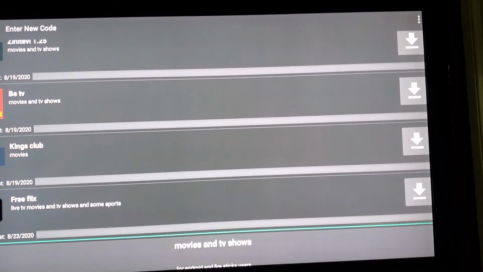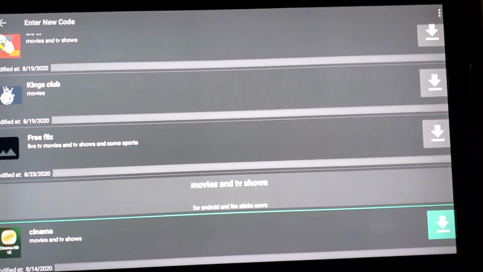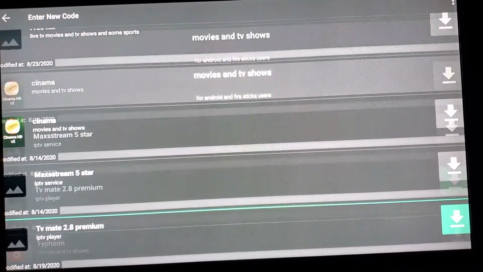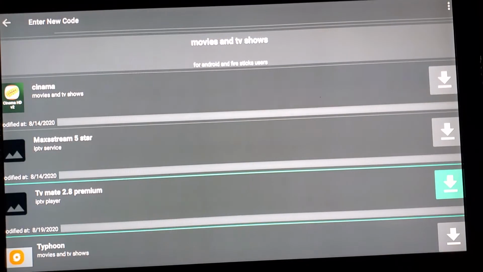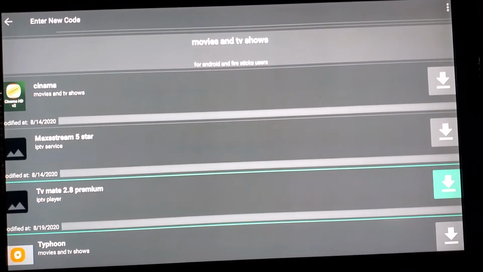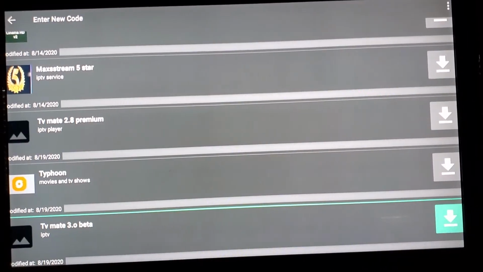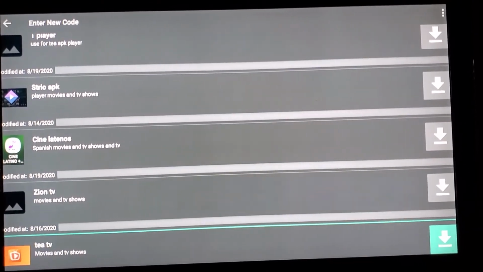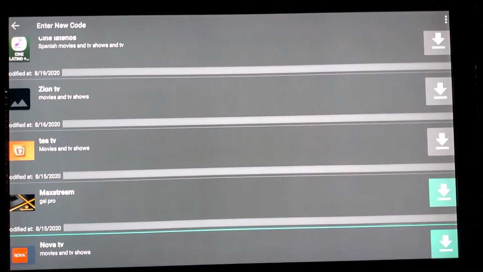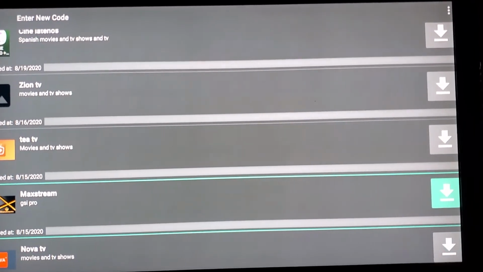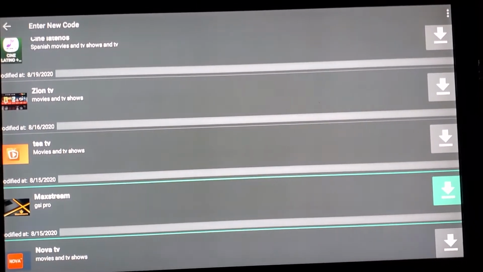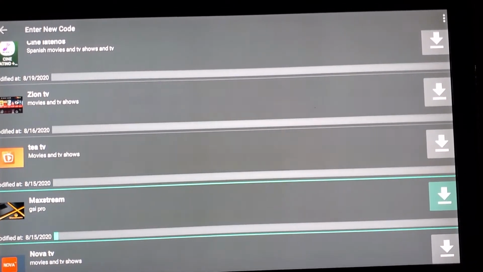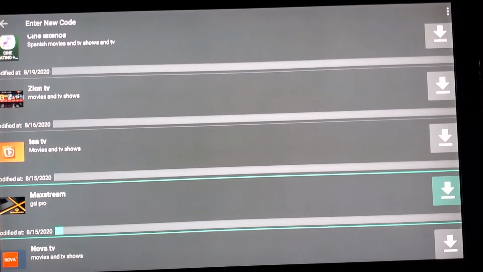Today we will be loading, for right now, maxstream 5 stars down, so we have the green smoke, but today we'll be doing maxstream GSI Pro orange. Click on it, where it says the download button, the arrow pointing down. Let it load, let it download.